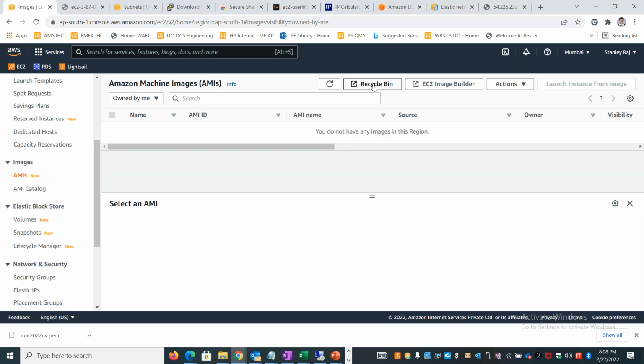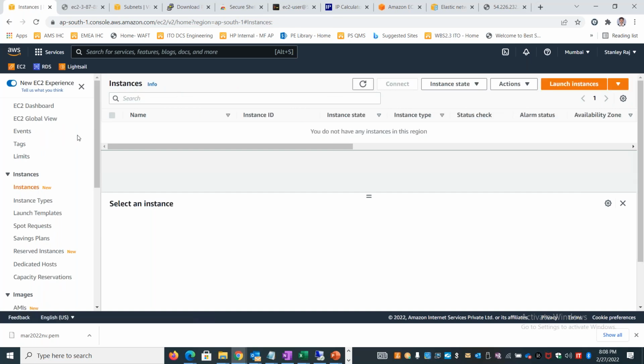And there are some good benefits options available. There are some recycle bin and other options. I'll talk about that a little later.